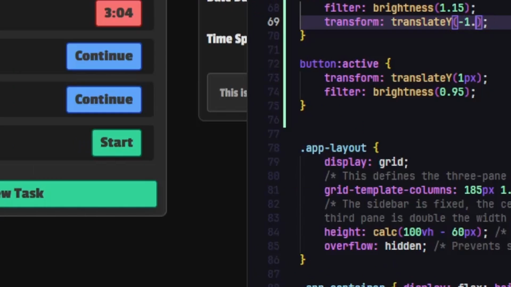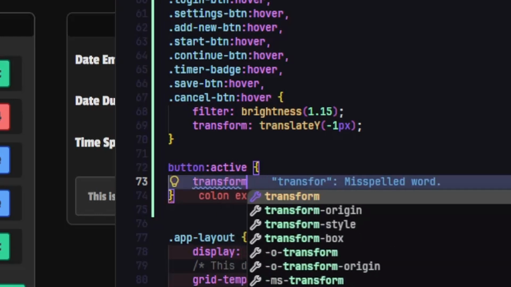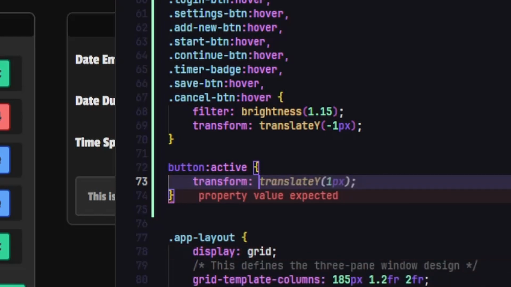Wait, if you write your code and go to click the button, you might notice absolutely nothing happens. Your button doesn't press down. But why? You just fell into a classic front-end rite of passage, the CSS specificity trap. When you click a button and your mouse is still hovering over it, the browser tries to apply both the hover and active rules at the same time.